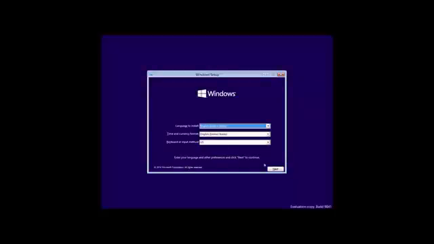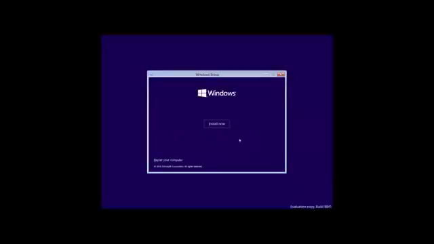So let's start off. We can keep it at English. They don't even have the number 10 here just yet, they just have Windows. It's pretty interesting. We can see the build here at the bottom as well, 9841. We're going to go ahead and hit install now. Typical stuff that I remember seeing in the Windows 8 installation wizard.